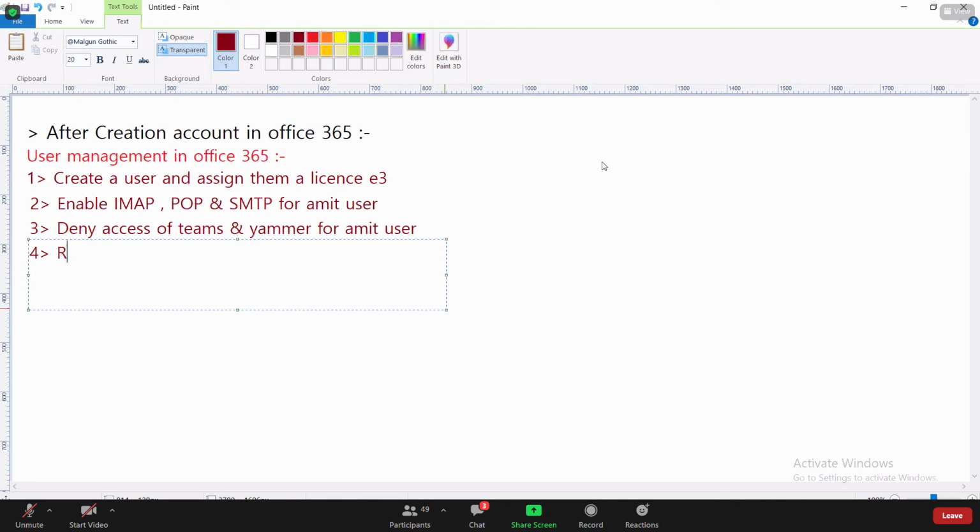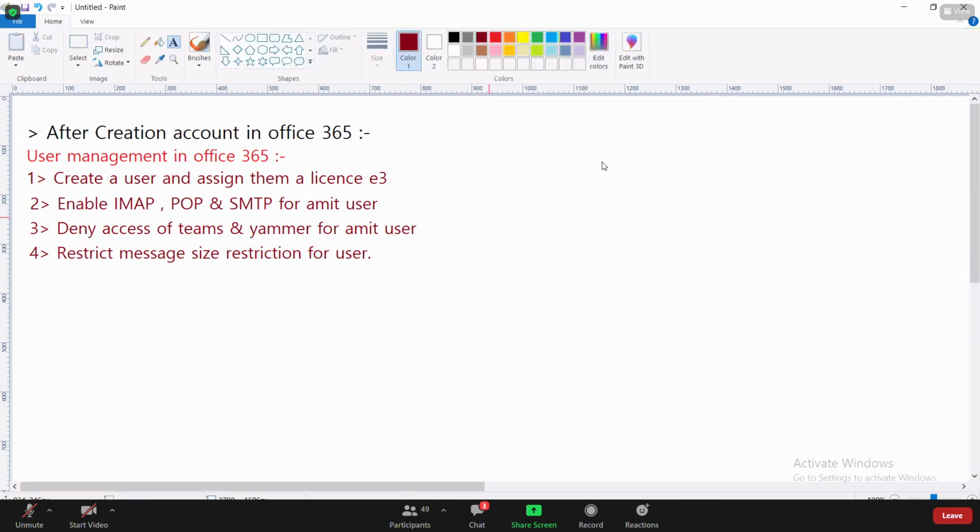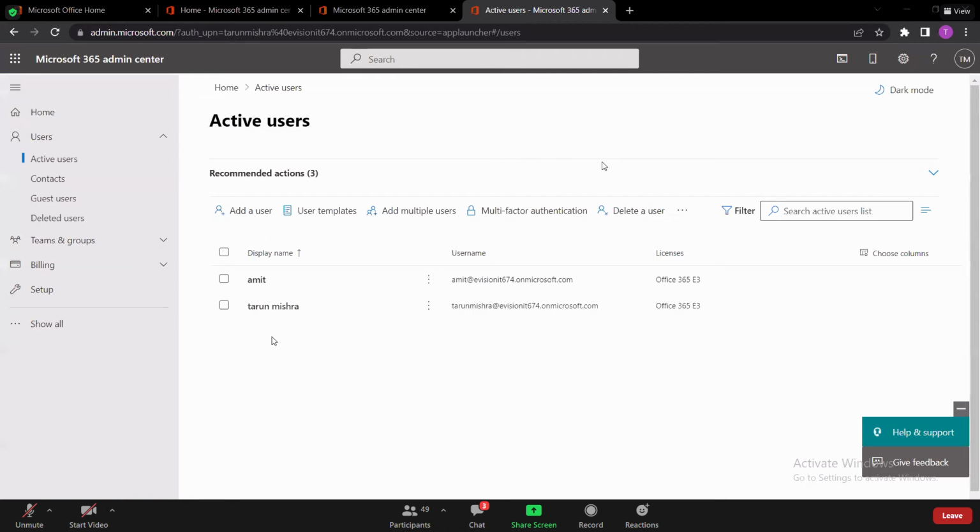Means how would we restrict message size restriction for a user? Right. So how to restrict? We can just go to these options. Sorry, I mean the admin button.